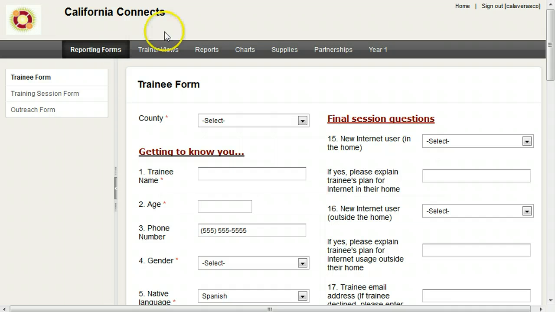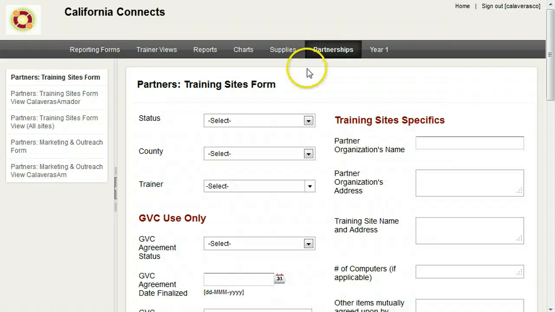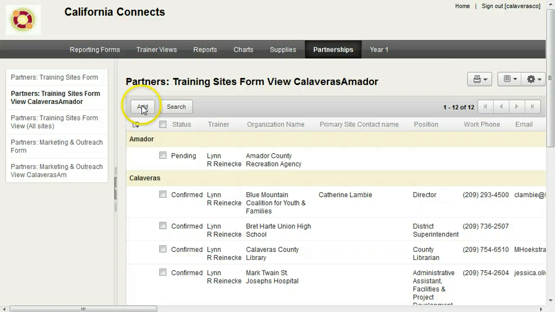To work with the partnerships, I'm going to go to the Partnerships button up on the menu bar and click on Partnerships. By default, it takes me into the partner training site form. Over on the left, I can also see the partner training sites form and all the sites that I have entered already for Amador and Calaveras counties. And below here is the marketing and outreach form. We'll discuss that later.